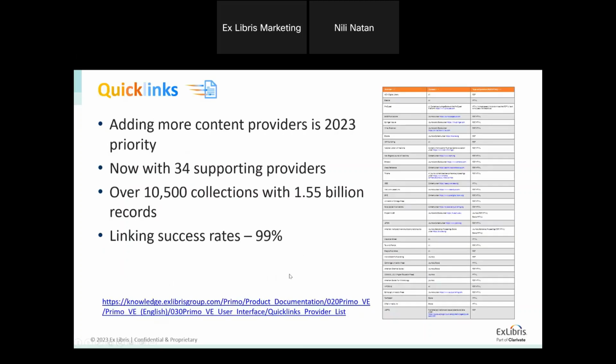Moreover, we are enriching the quick links. There are more vendors, more content providers, that are working with us, as you can see, and you can see the linking success rate for those of you who are using the quick links. If you didn't enable it, please examine it. You can also be aware of this provider list that we are working with.